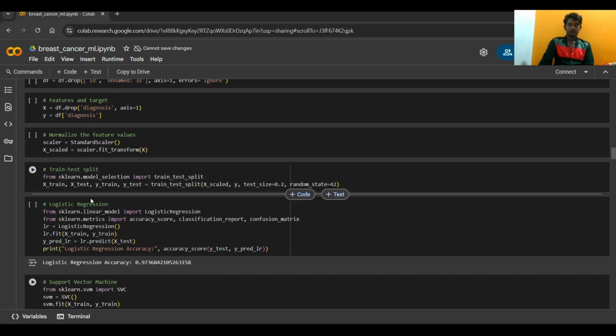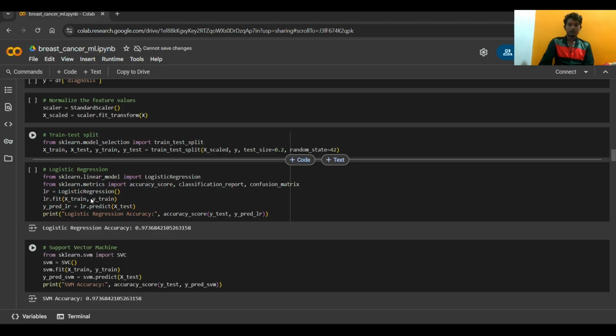And the next is train test split. This splits the data into training and testing sets. The training set is used to train the models, and the testing set is used to evaluate their performance on the unseen data.